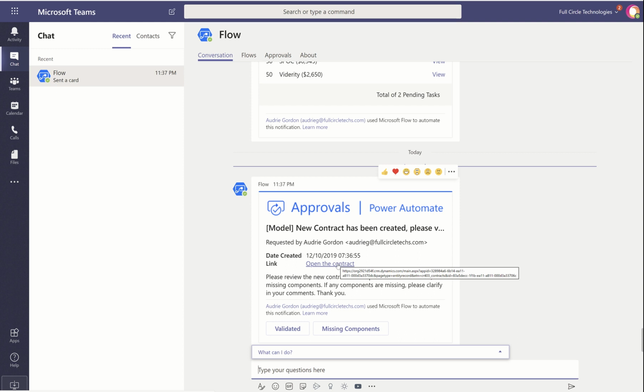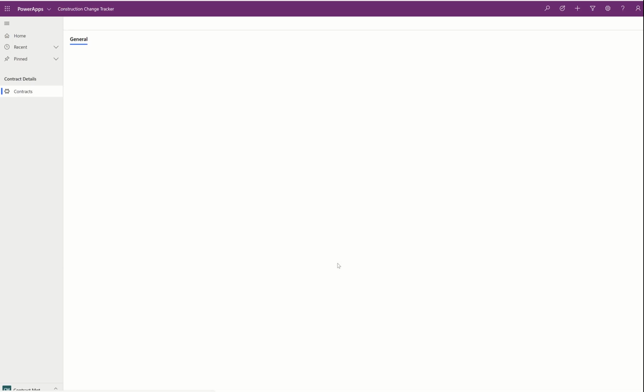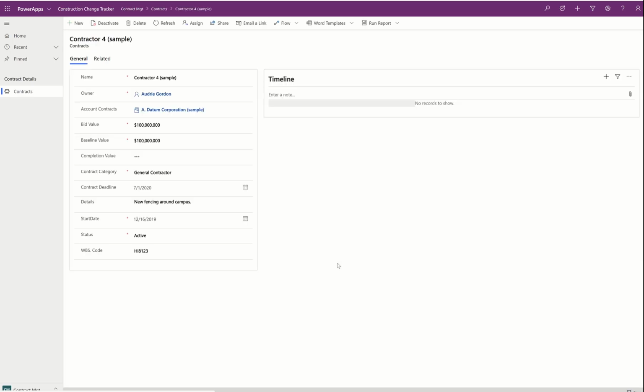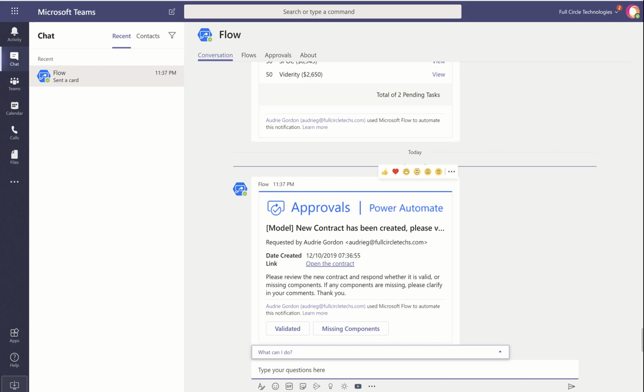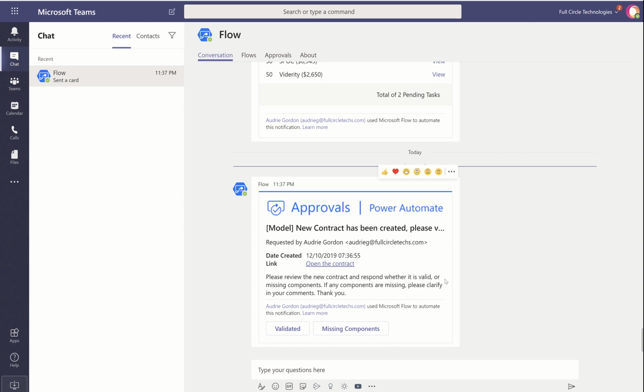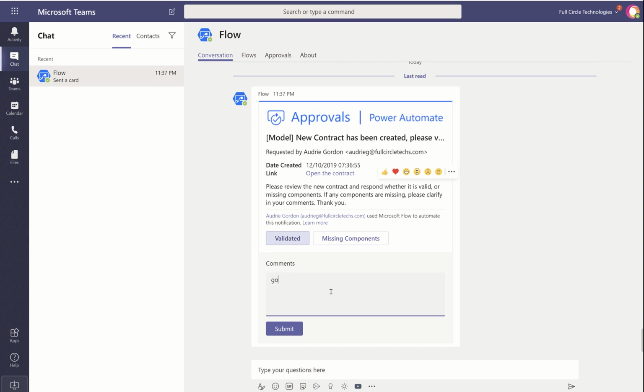We can open the contract. Let's test that. There we go. There's the new contract that we just made, beautifully open. So I can review that and then come back here. It says, please review the new contract and respond whether it's valid or has missing components. If any components are missing, please clarify. So I'm going to go ahead and say validated. Good to go.